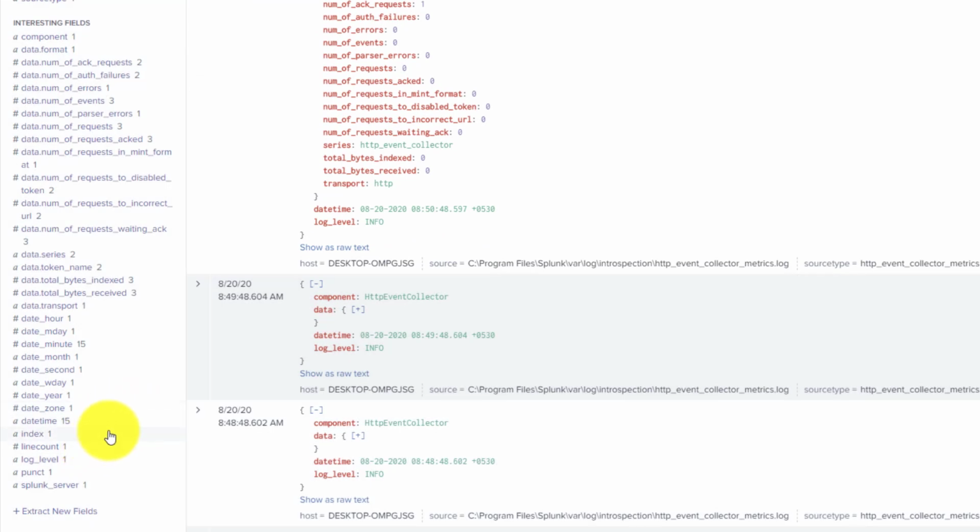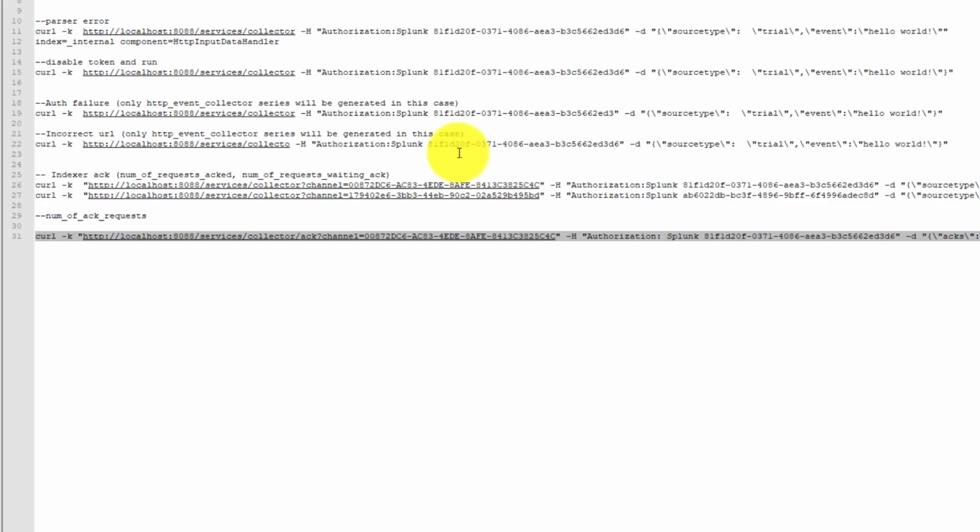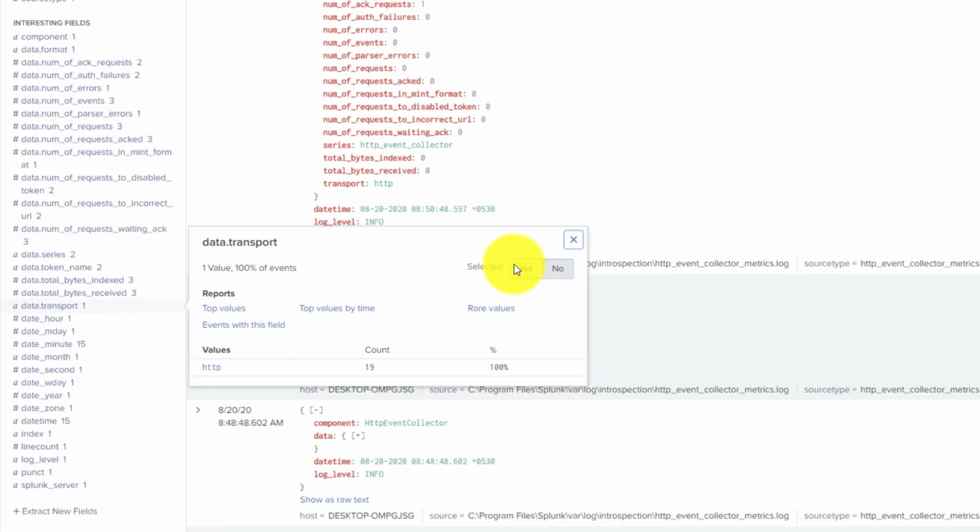That field should be extracted over here as well, data.transport. So what kind of request you are sending? Currently I am sending the HTTP request, so that's why the transport is HTTP, the protocol over here. If you are sending an HTTPS request, that will be the HTTPS value over here as well.